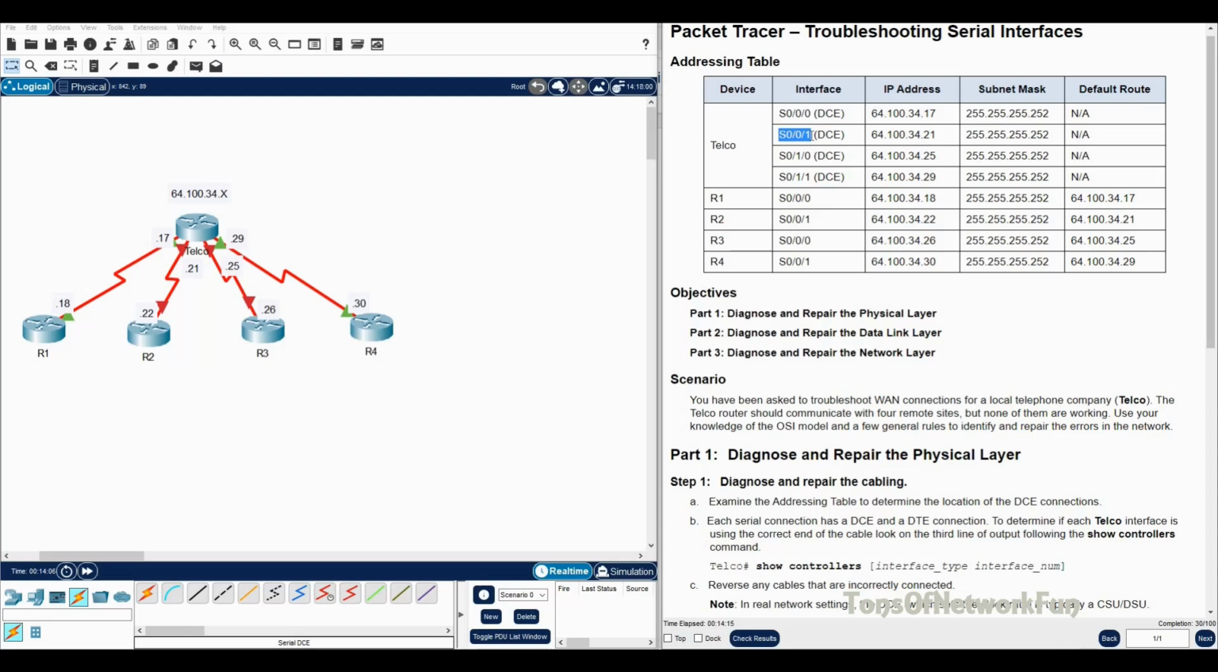S001 on telco side connecting to R2 S001. So they are both the same. So let's check. Okay, telco side is correct, but R2 side is wrong, right? Once again, look, S000, it's incorrectly shown here. So we need to take out this and correctly connect this.